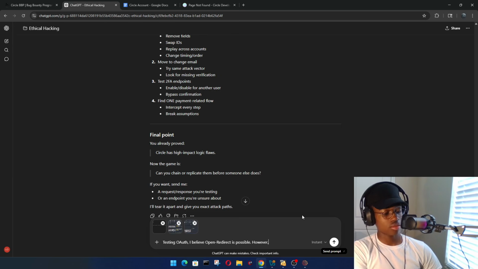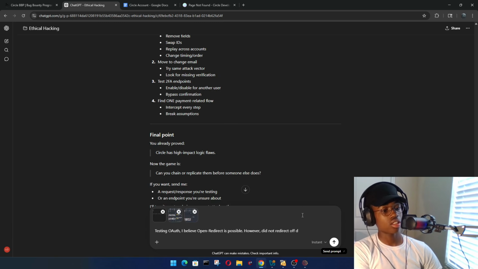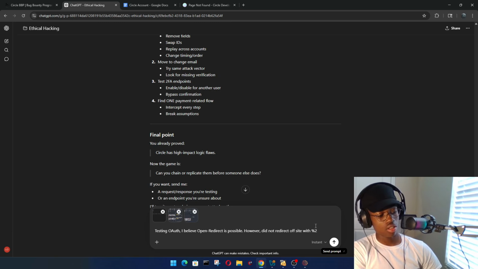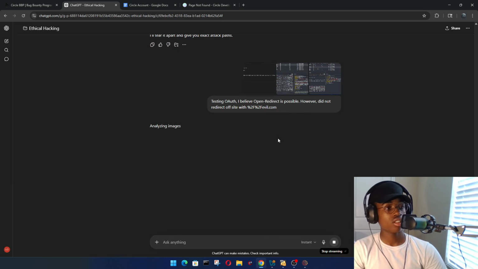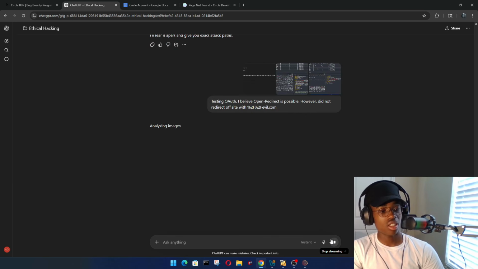However, it did not redirect off site with %2f. Okay, now I'm trying to see what. Oh, I actually want to change that to thinking mode. I wouldn't like to use the instant one for this.